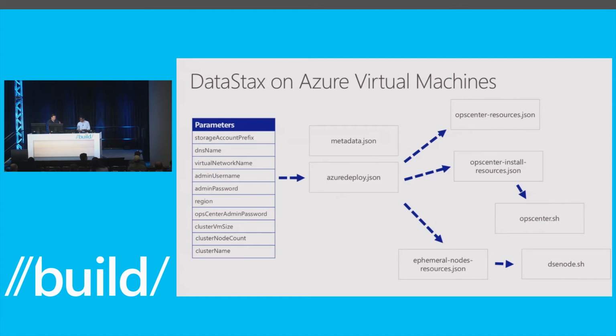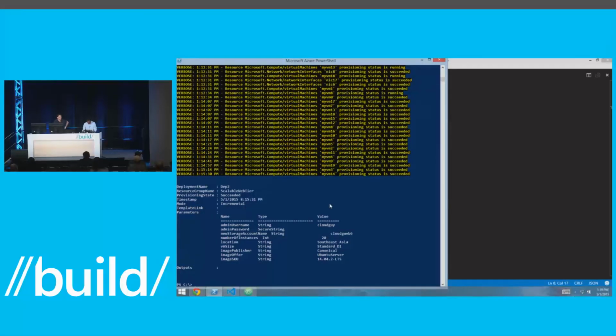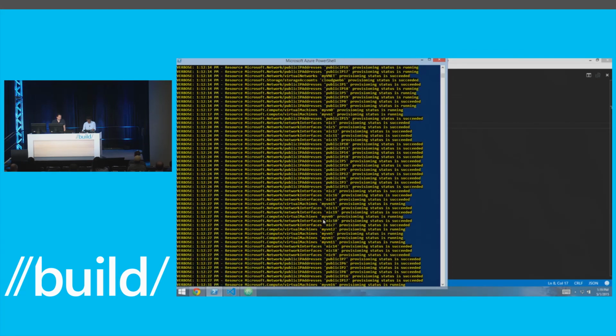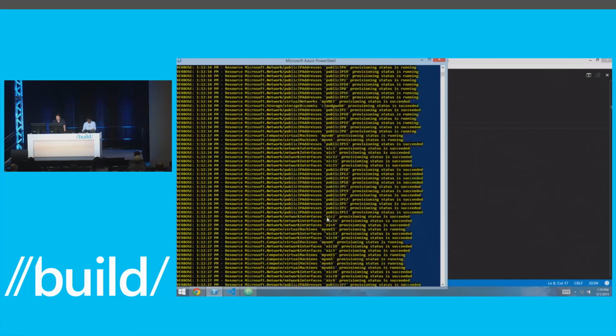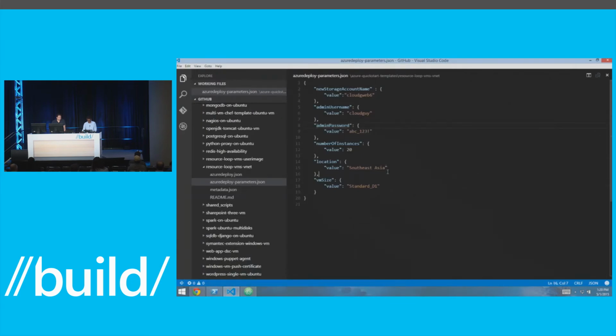So let me go ahead and switch over. Oh, so the earlier demo that I showed succeeded, and the important part to note here is that we started at about 111, and by about 115, in 4 minutes, you get 20 virtual machines, which is phenomenally different, right? So, all right, let me jump back.